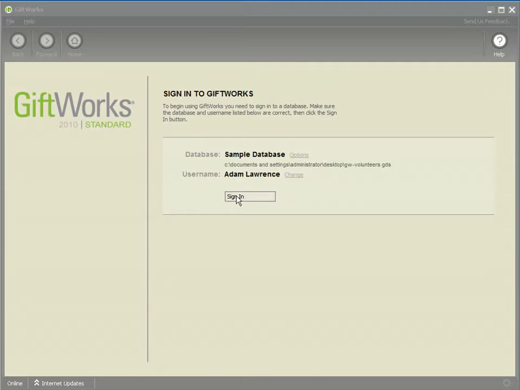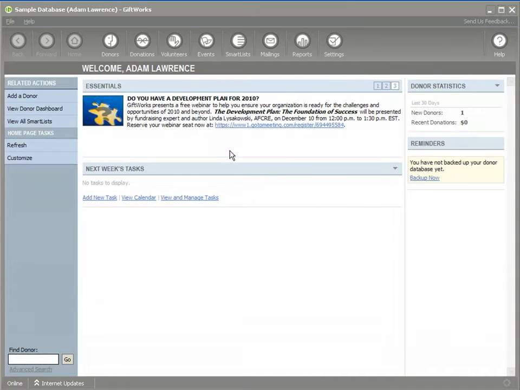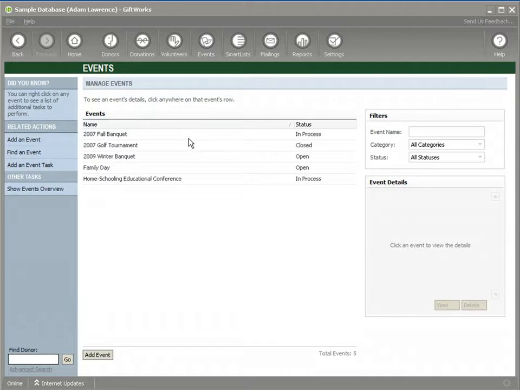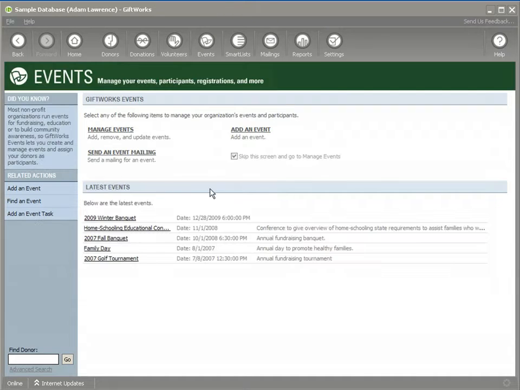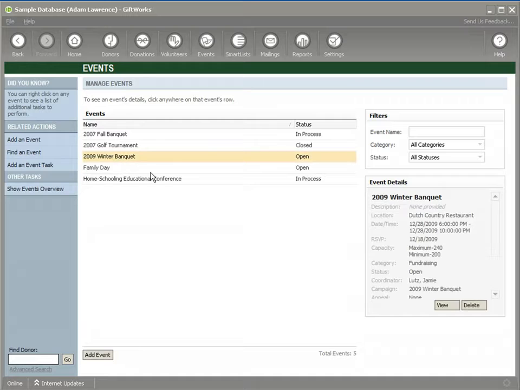So let's begin by signing into GiftWorks. If you've installed the GiftWorks Events add-in, you'll have an additional option on your toolbar called Events. If you click on that, it'll take you to either Manage Events, or the Show Events Overview, depending on how you answered this question there: Skip this screen and go to Manage Events. In our case, it goes directly to Manage Events. It gives you an overview of all the events you have set up.